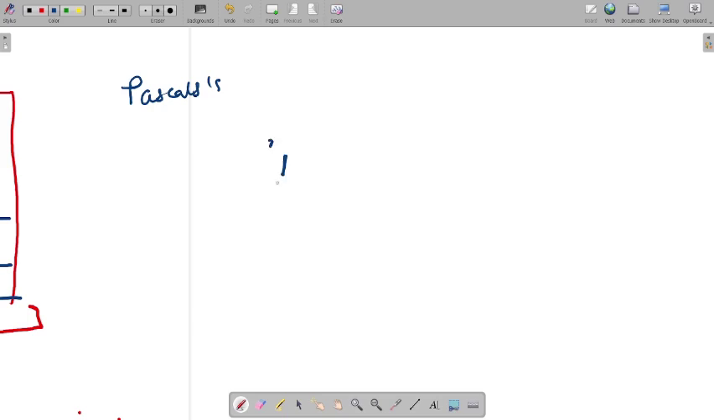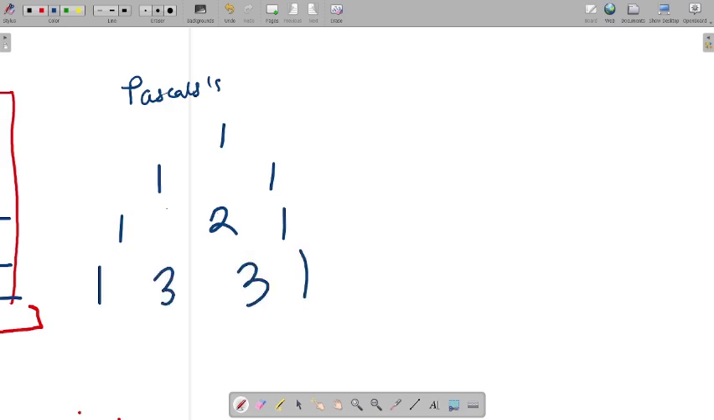If you start at 1, you have 1, 1. This entry is 1, this entry is 1 plus 1. I'm going to write that in the middle. That's going to be 2, 1. That's going to be 1, 1 plus 1, which is 3. This plus this, which is 3, and 1. The pattern continues. What I want you to notice is that each term is the sum of this term and that term.